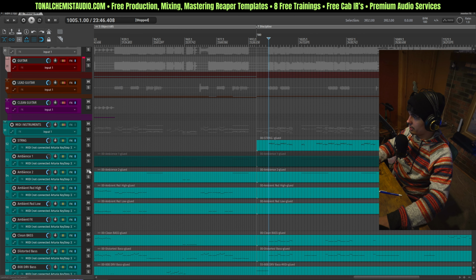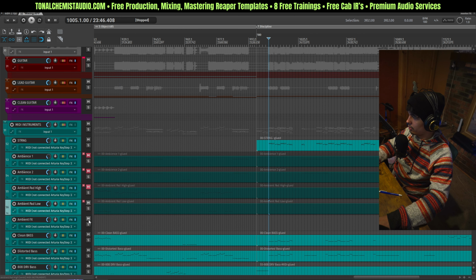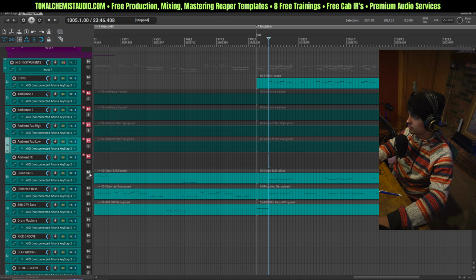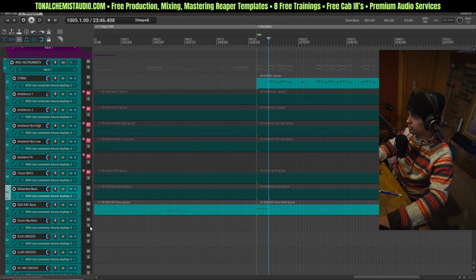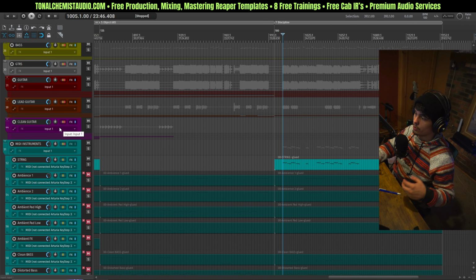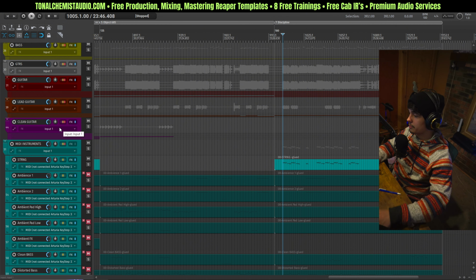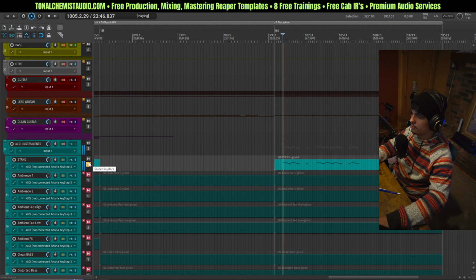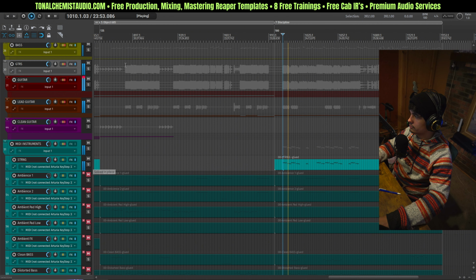I'm going to start by muting all of these so we can go one at a time on showing you what each of these is doing. This is a pretty busy mix, so there's a lot of tracks in here. I'm going to try to get through these as fast as I possibly can. First thing we have is a string. That's like the underlying melody.